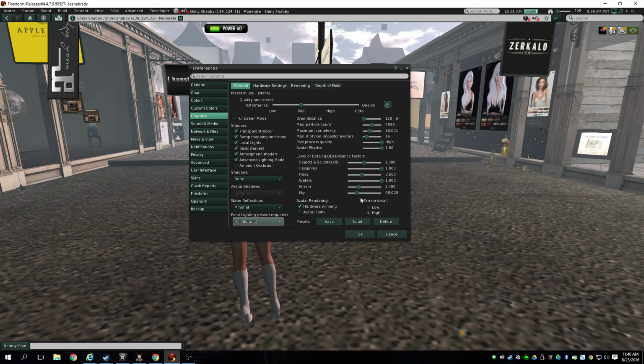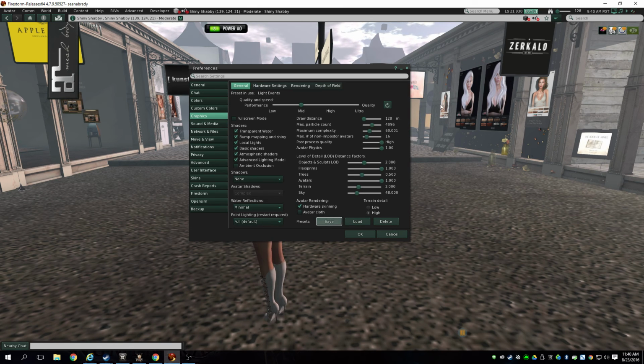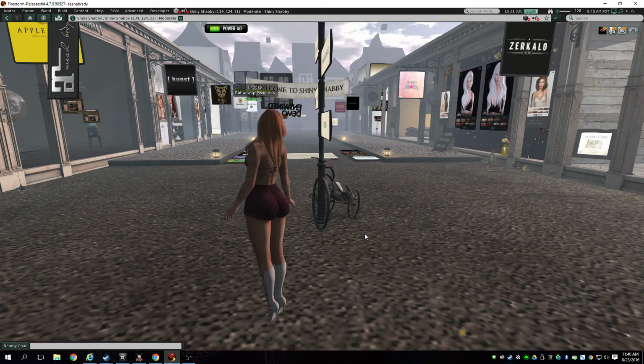All right, so I'm going to save all of this. I'm going to call this light events, for places that maybe have been open for a while or just don't attract the same number of people as my normal event. So I'll click save and click OK.